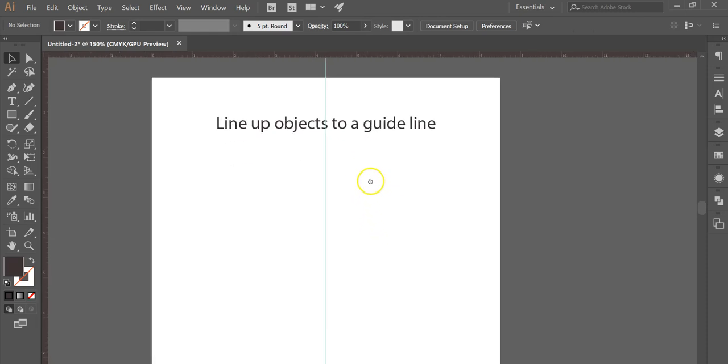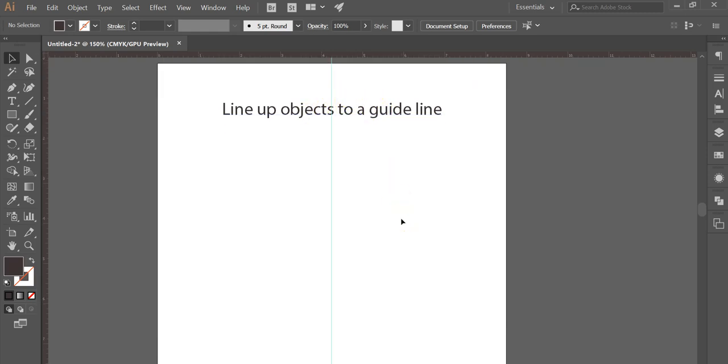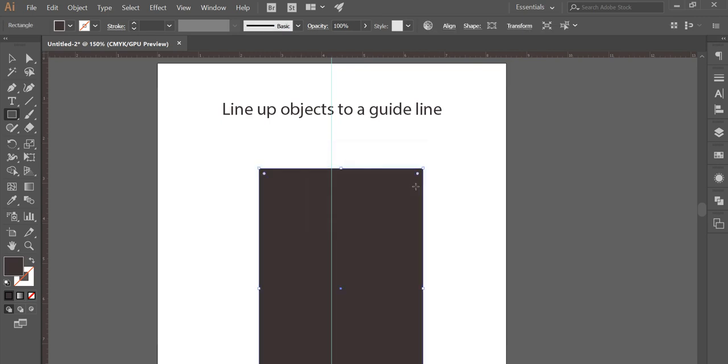Now that you know how to line something up that way on your document, let's take a look at how to line up an object with another object. So I'm going to create a rectangle. I'm going to click here on the rectangle tool, and then I'm going to click one time on my artboard, and I'm going to specify the size that I want my rectangle to be. I'm going to make it 4 inches by 6 inches.